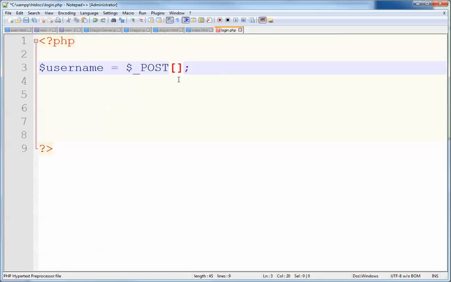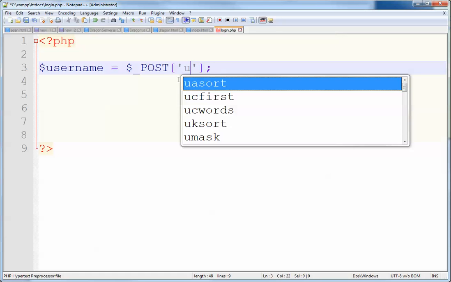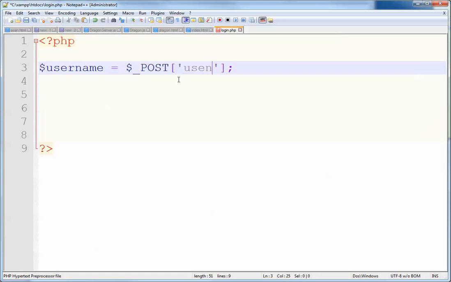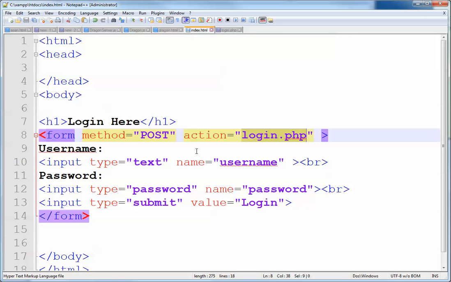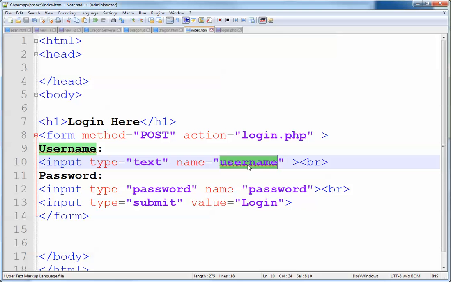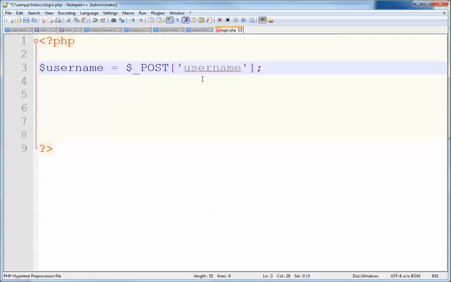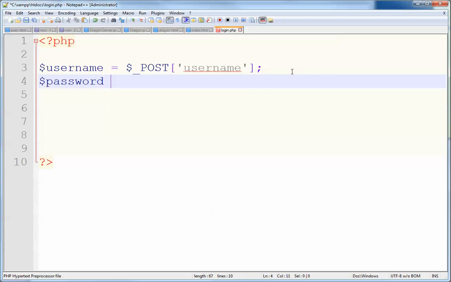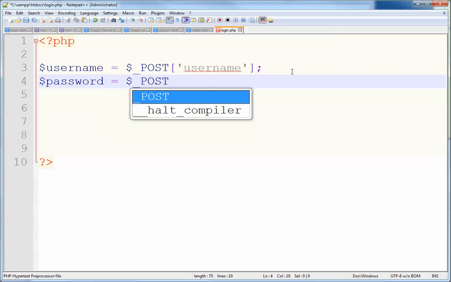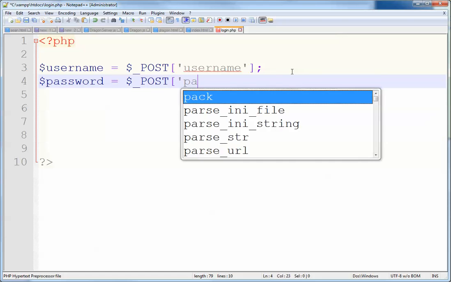Now there's two pieces of data coming over, the username and password, and so one is named username. So in my HTML I've got it actually called username, and in my password it's actually called password. So that's why I put in this index. We got the username. So the username that's posted will become the username variable, and then my password variable will become the password that's posted. So that's index password.